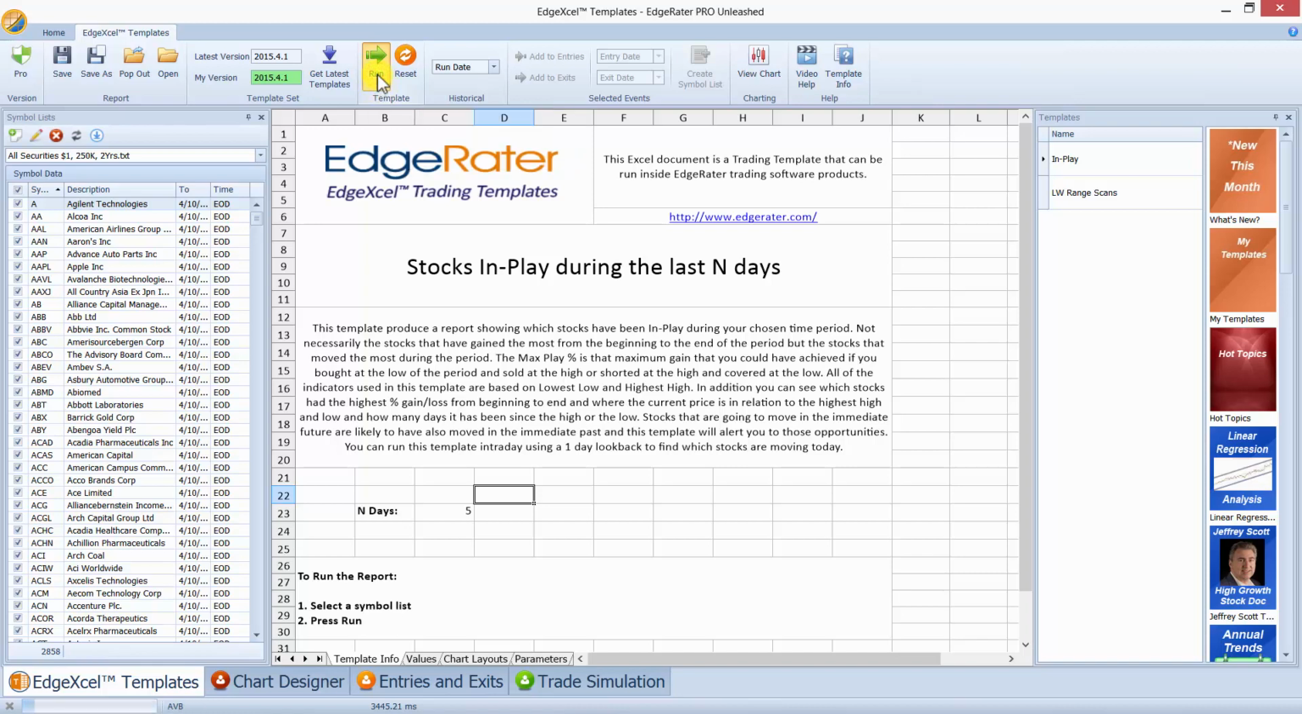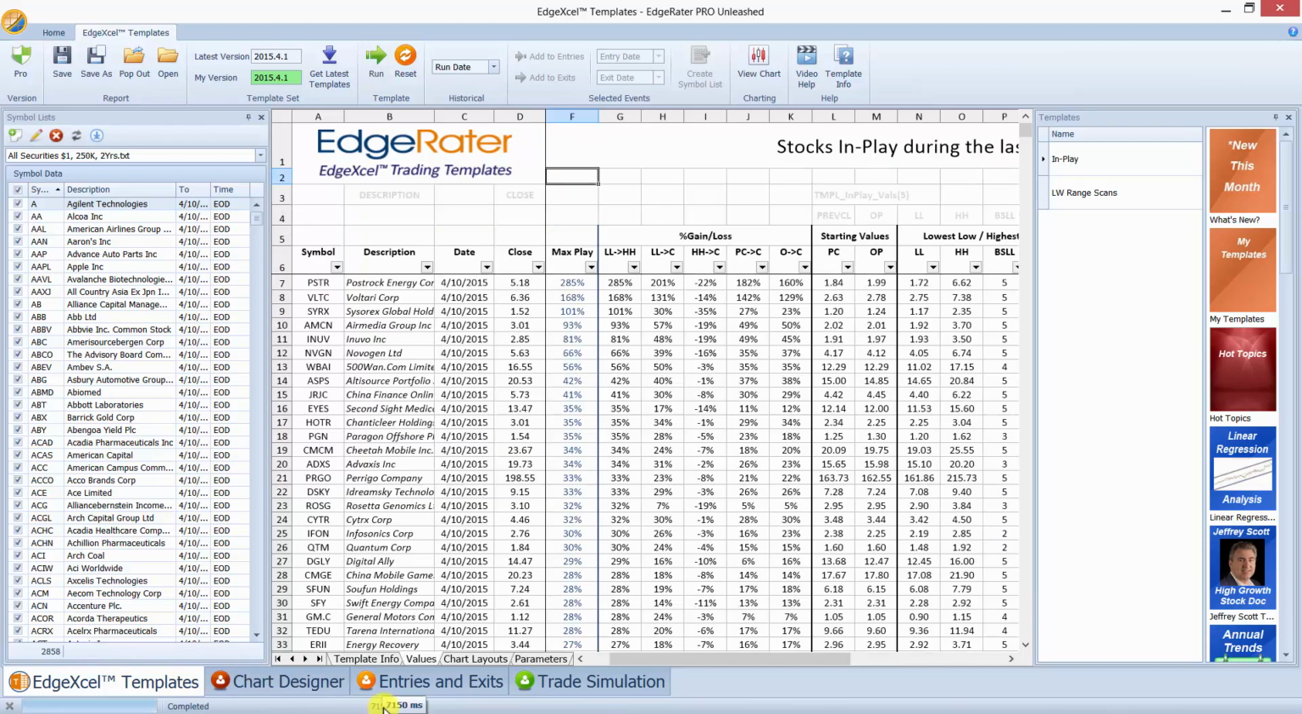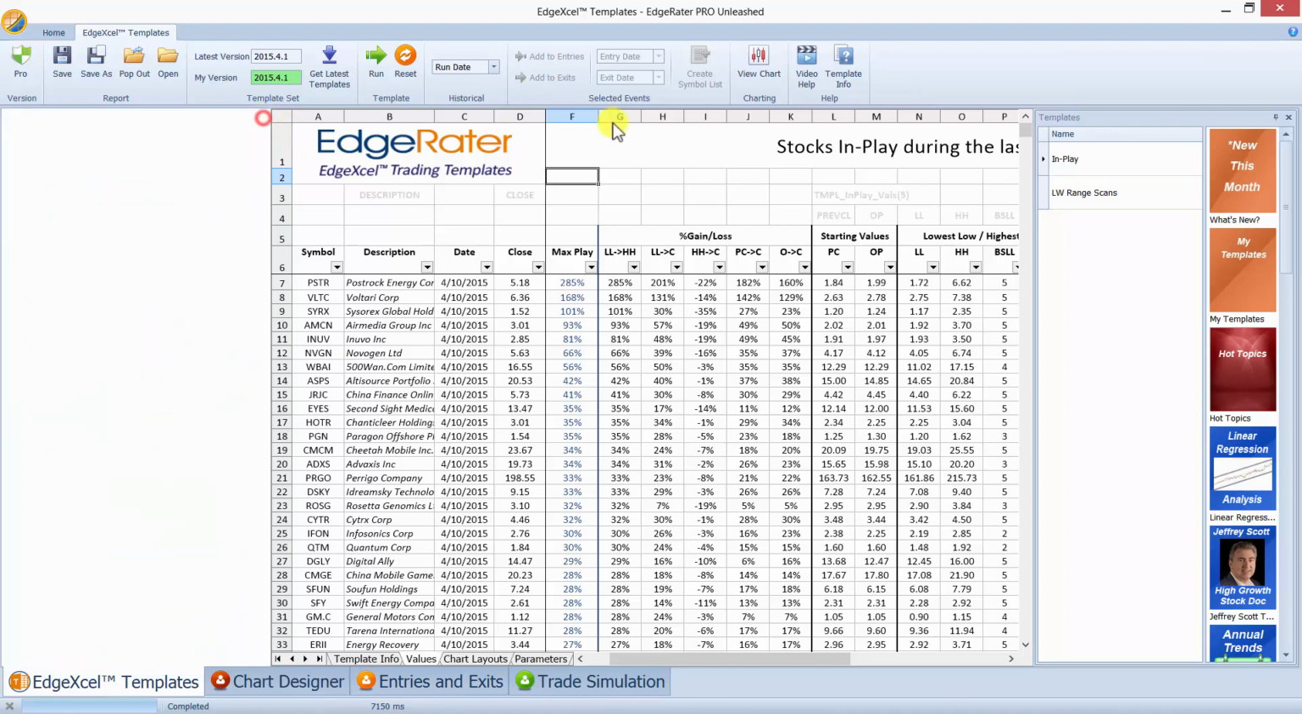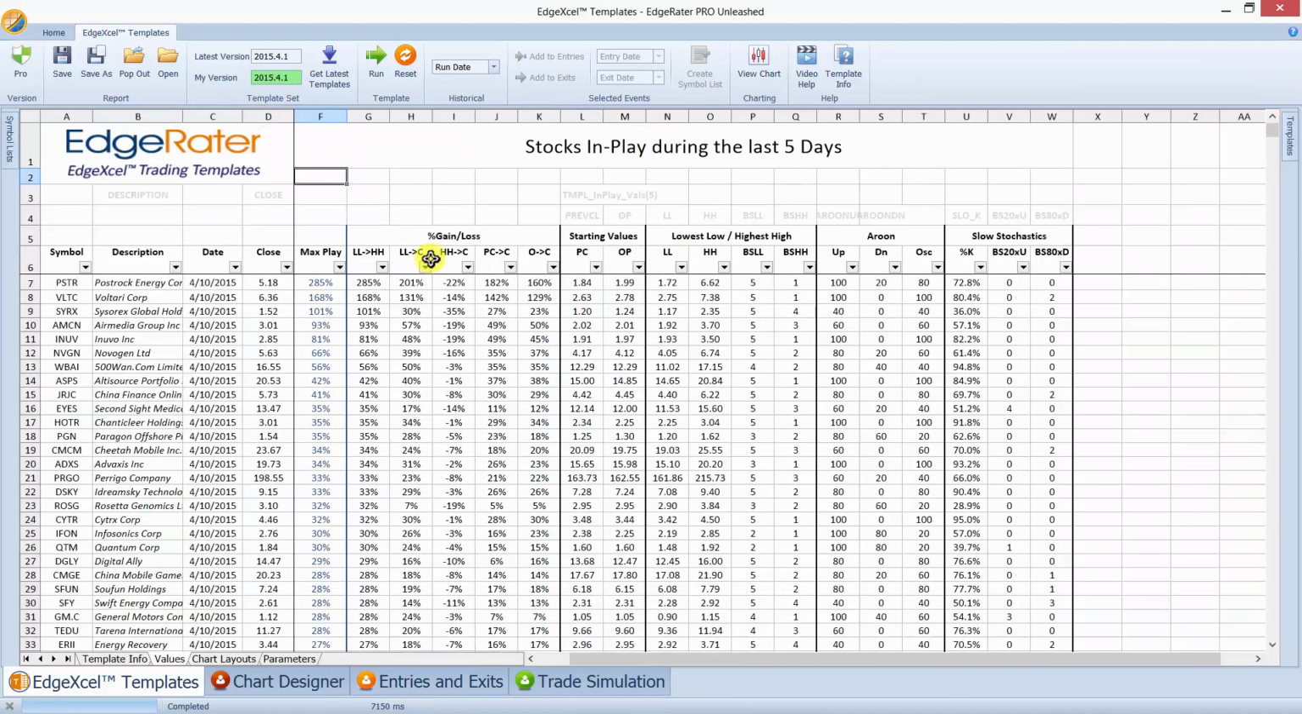I'm just going to hit run here, and we'll process these 2,800 stocks reasonably quickly. It's about 7 seconds on this computer, as it says down here, and we'll come up with a list of what has been in play this week. What it's showing us at the top of the list are the things that have had the biggest moves from the lowest low to the highest high.